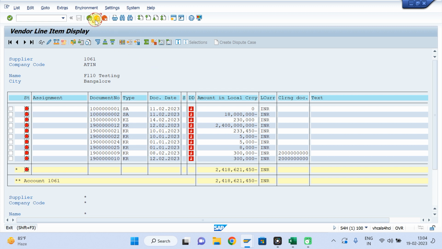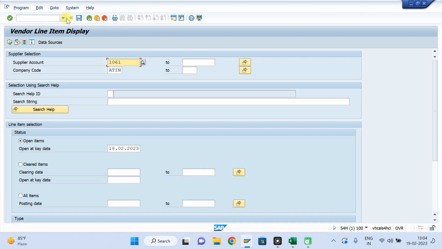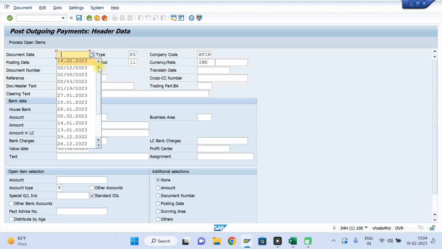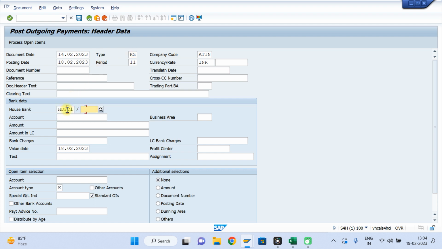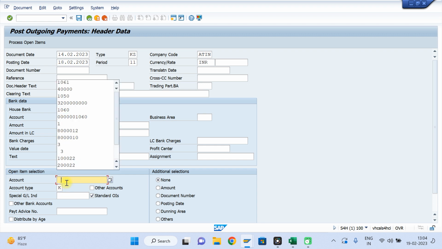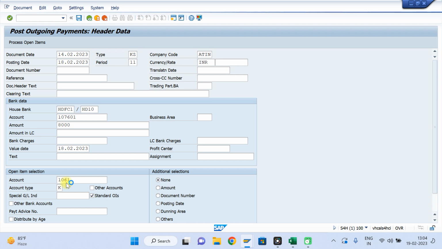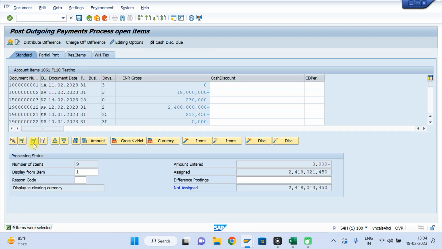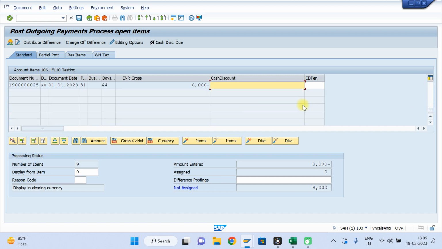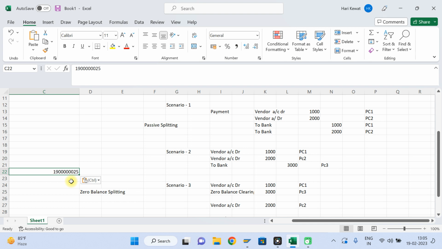Now let me make the payment. Scenario 1. Give here 8,000 rupees, interior vendor. Select that line item, 25. This is your invoice number 25.